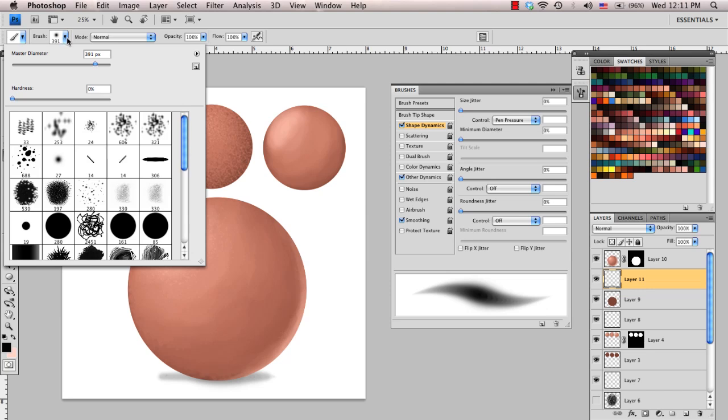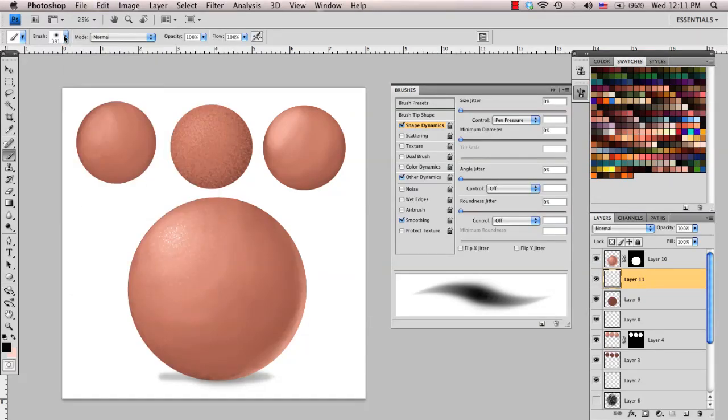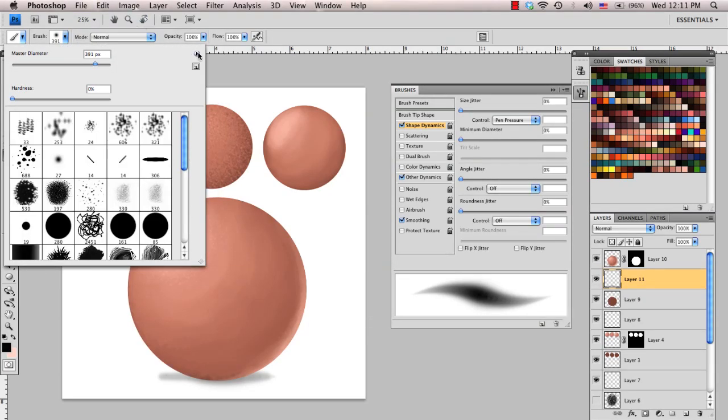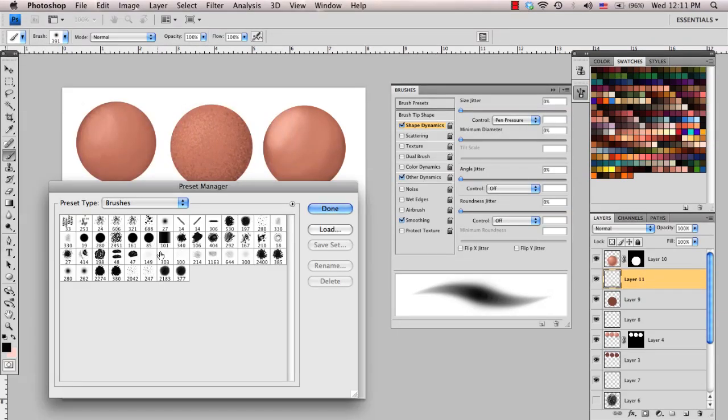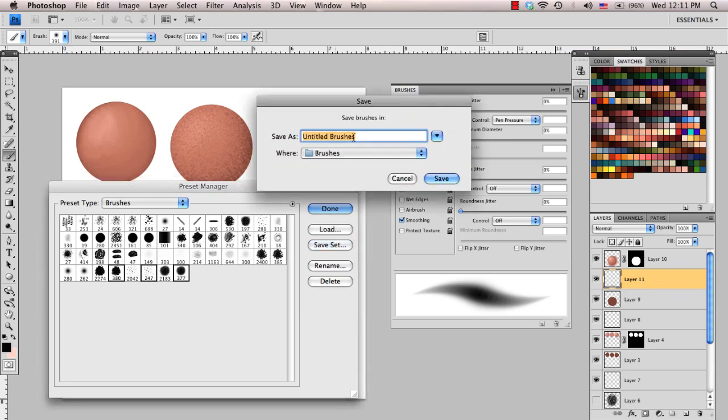What I like to do at the end is export the brushes if I want to give them to my friends or just to share them out. And to do this, all you do is click this little arrow and scroll down to Preset Manager. And if you select the 3 brushes that you want and choose Save Set, so if I do Skin Pack, and I want it saved to the desktop, click Save.